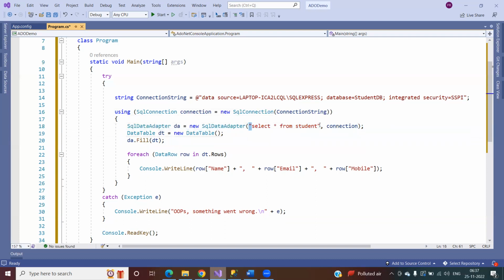I'm providing the select statement that I want to execute and the connection object on which I'm going to execute this statement, right? Then I'm creating one data table instance, and then I'm calling this fill method and providing this data table, right? What is the use of this fill method?